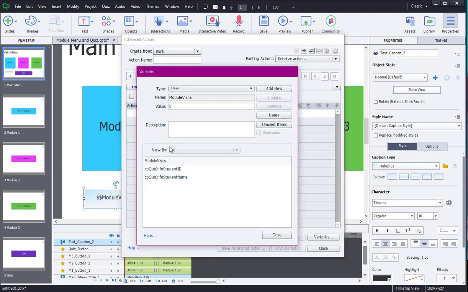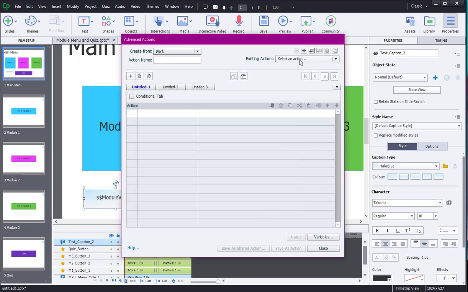Again, I've got just the one variable. I named it module visits. I set its initial value to 0. So you only have to set up one variable for this project. Again, I tried to make this as simple as possible. There's better and different ways to do this, but this is the simplest way to do this, okay? So module visits, initial value is set to 0. And then I have 2 advanced actions. I have one called module visit increment, and I have one called quiz appears.